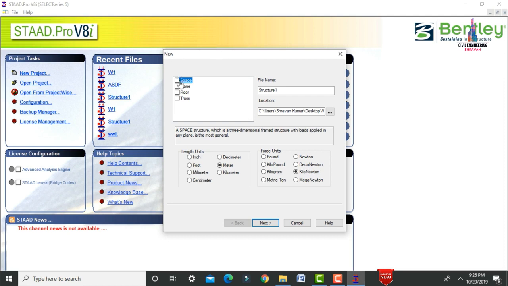After that it will open options like this. It consists of space option, plane option, floor option, and truss option. You can select any one of these options depending upon your usage. For example, if I want to model a truss, I need to select the truss option. If I want to model a floor, I need to select the floor option. In the same way you can select these options. Otherwise you can select the space option directly.